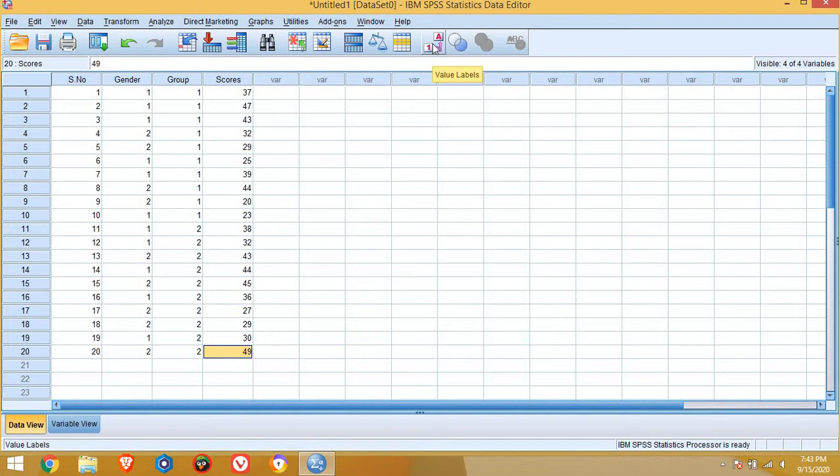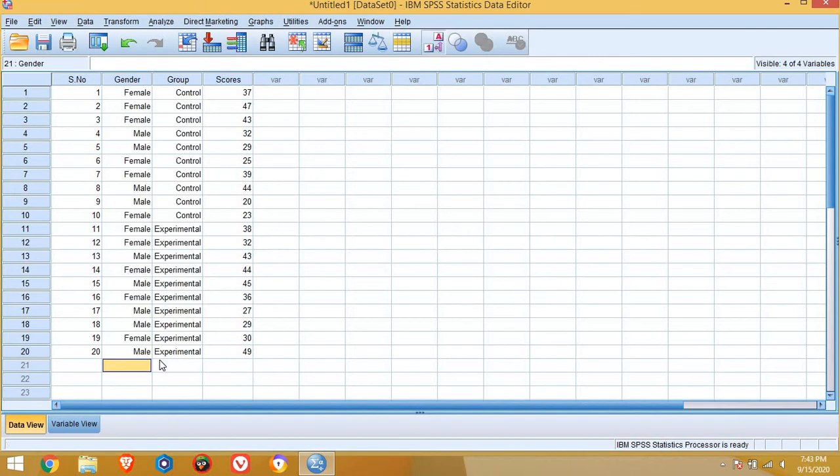Also, when you toggle from here, when there are numbers, you need to add numbers if you want to add more data here. But if we click here to value labels, now you need to double click here to enter more data.